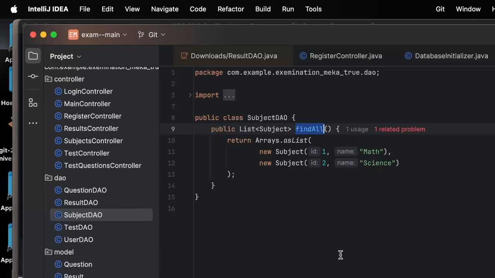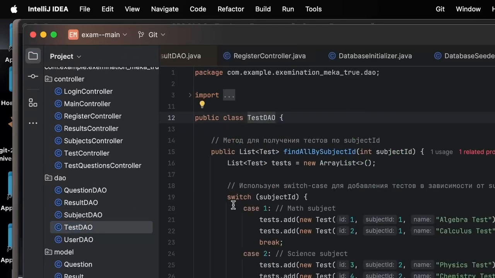Subject DAO fetches and manages subjects like math and science. For example, the find all method retrieves a list of all subjects, which is displayed to the user when they choose a test category. And then test DAO. It manages test-related operations such as listing all tests under a specific subject. For example, the find all by subject ID method retrieves tests for a given subject, such as an algebra test under the math category.